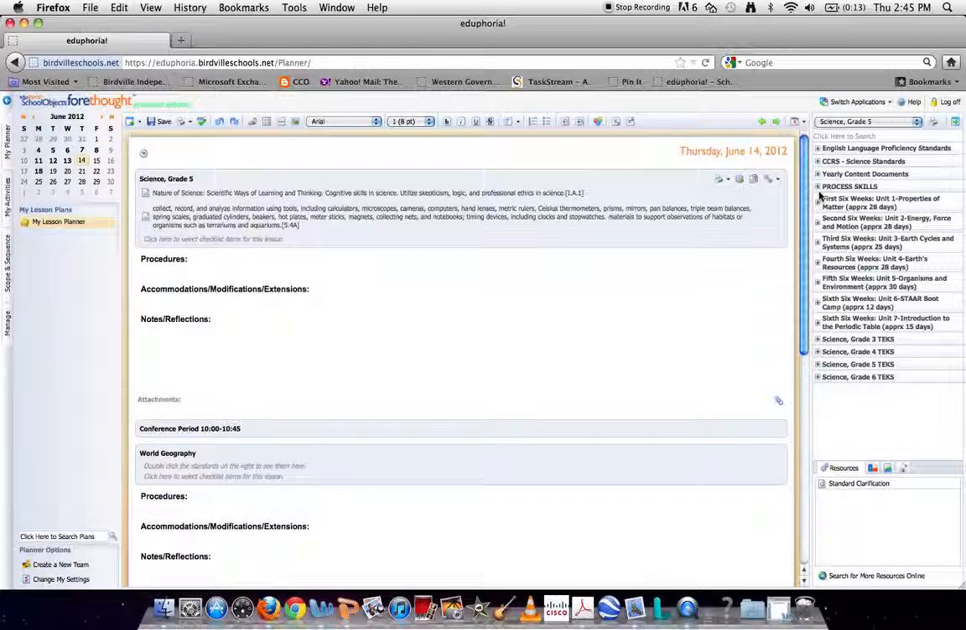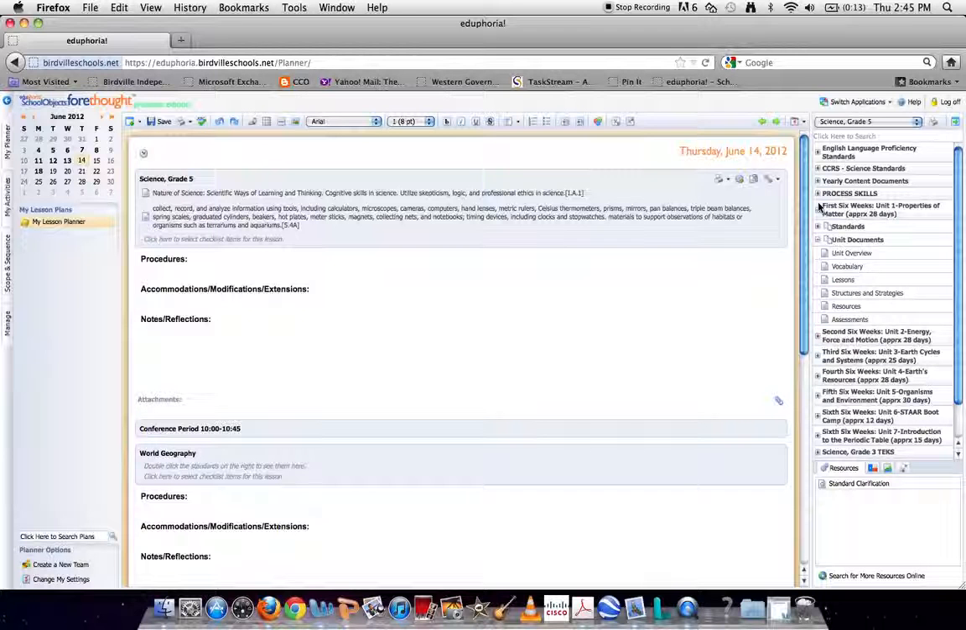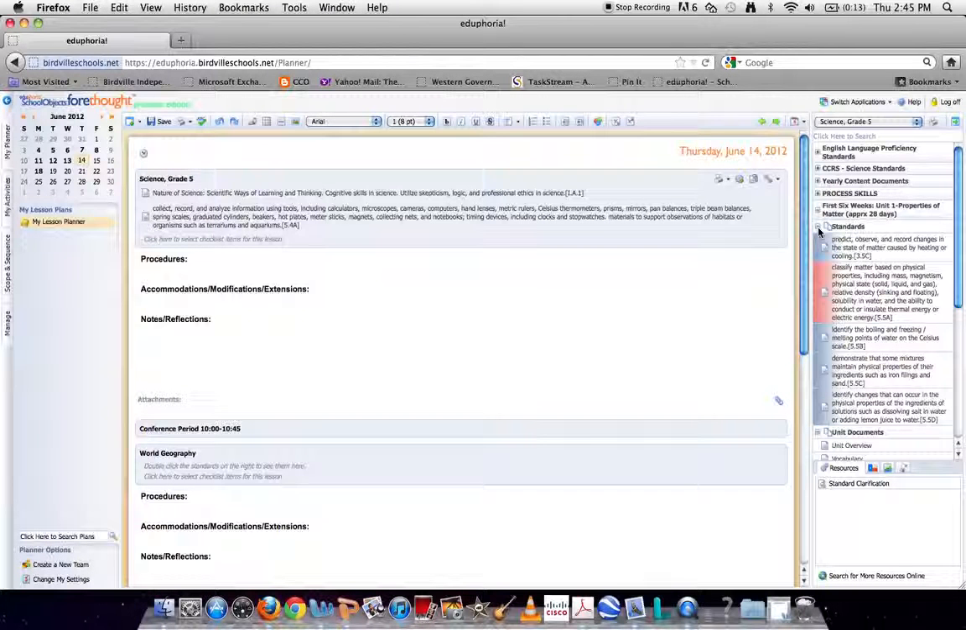Now let's look at the components of a unit of study within the Forethought system. You will notice these are organized by 6 weeks and unit titles. When I open up the first unit, I see my standards. These standards are the knowledge, skills, and competencies expected for mastery of a course or discipline based upon the Texas Essential Knowledge and Skills or other appropriate standards for the course.